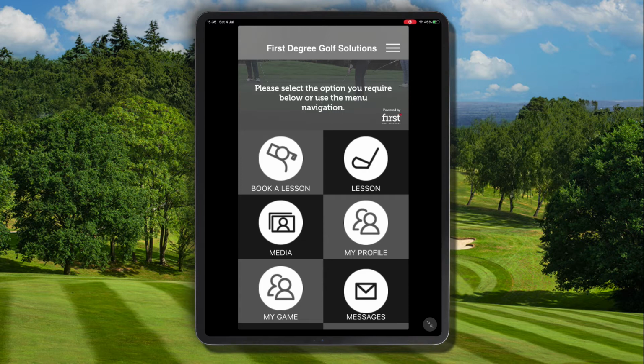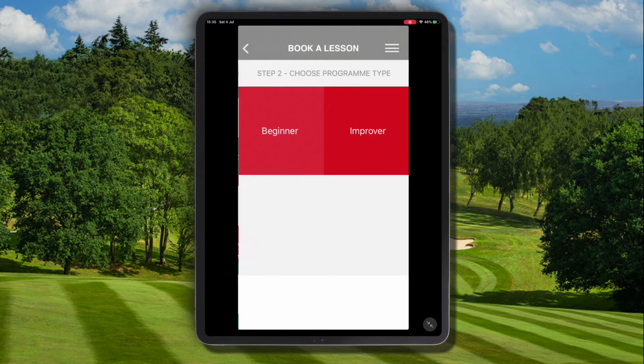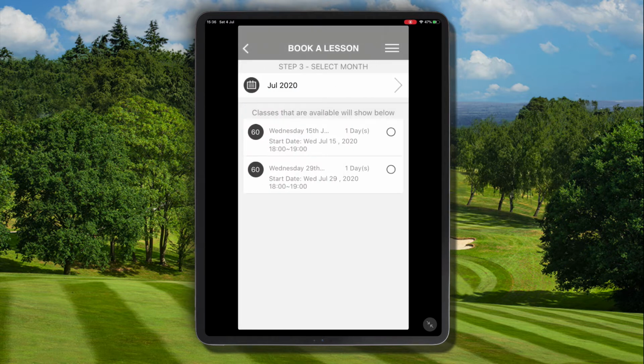So let's navigate to the book a lesson option, and we need to choose the relevant program category that the class relates to. This will be clear in the marketing information or the information you receive from your academy, and it should be clear within the title of the program category. The class I want to book for is the Adult Academy, and the classes that we want to book for are within the subfilter Improver. So we're going to look at booking some Improver classes.